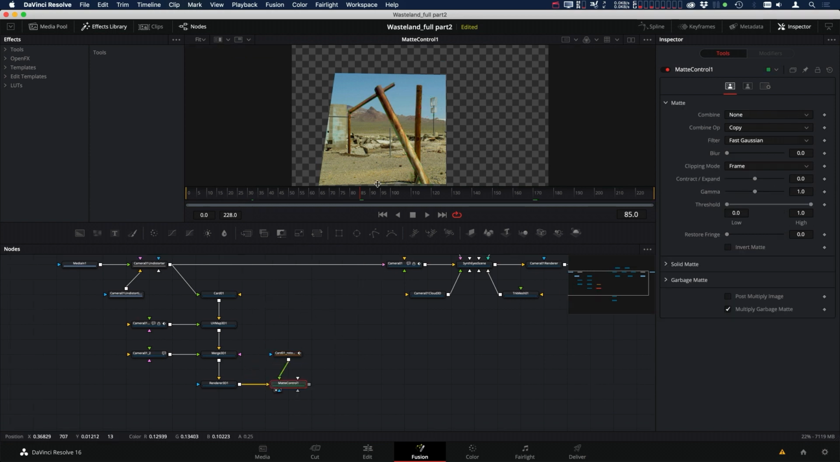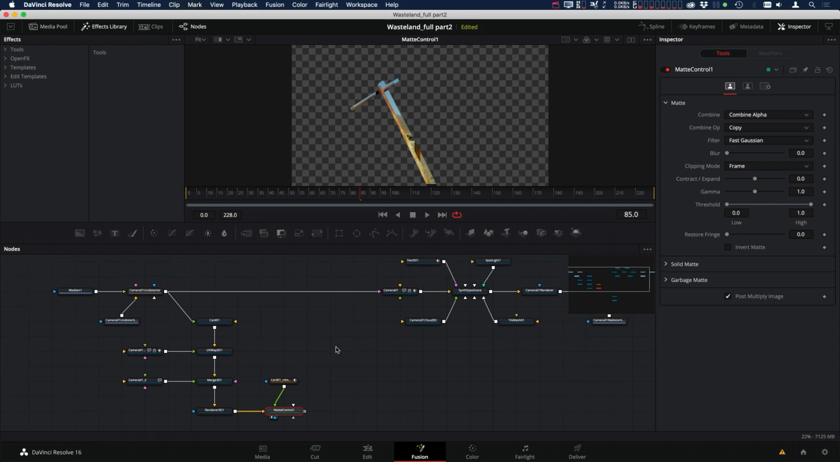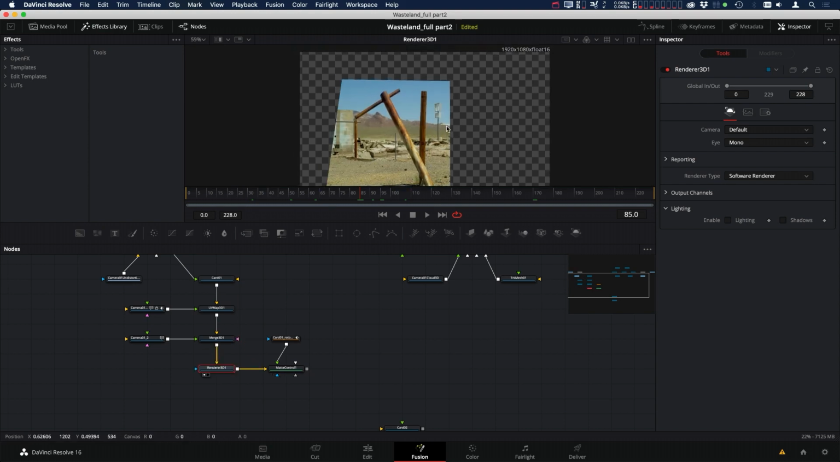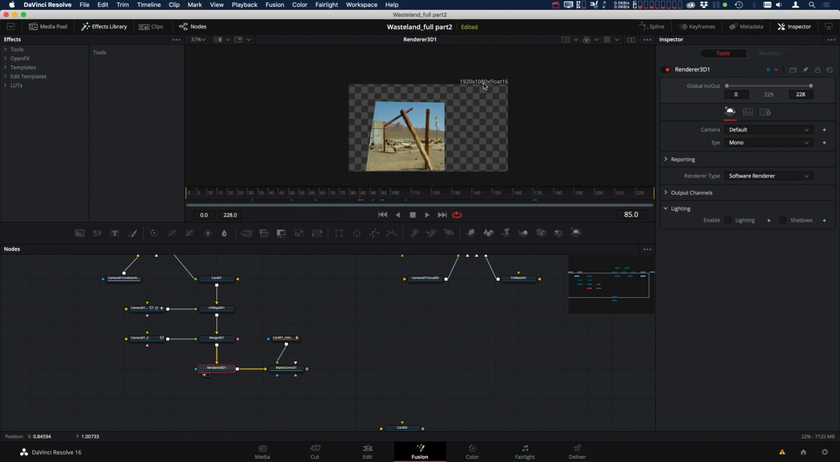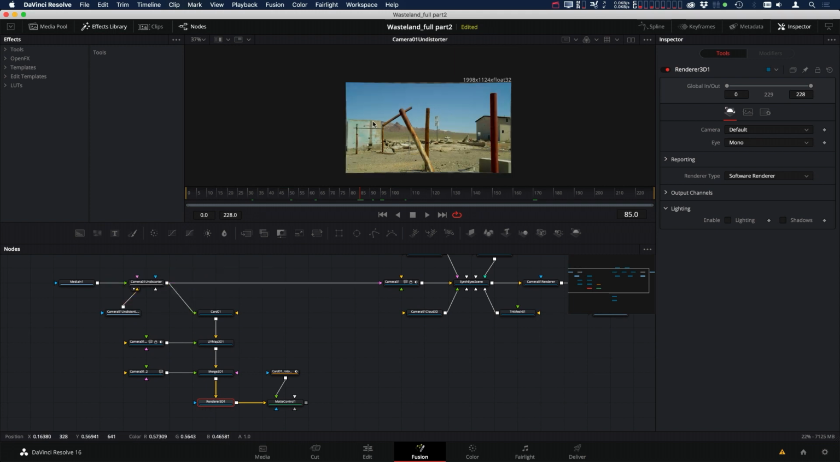So we have our roto shape. We got into our matte control. And inside the matte control, let's go to combine. We want to change that to combine alpha and then post multiply image. Now something went wrong. It's off. And that's because the camera renderer, let's take a look at the camera renderer, is 1920 by 1080. And we are using an undistorted workflow.